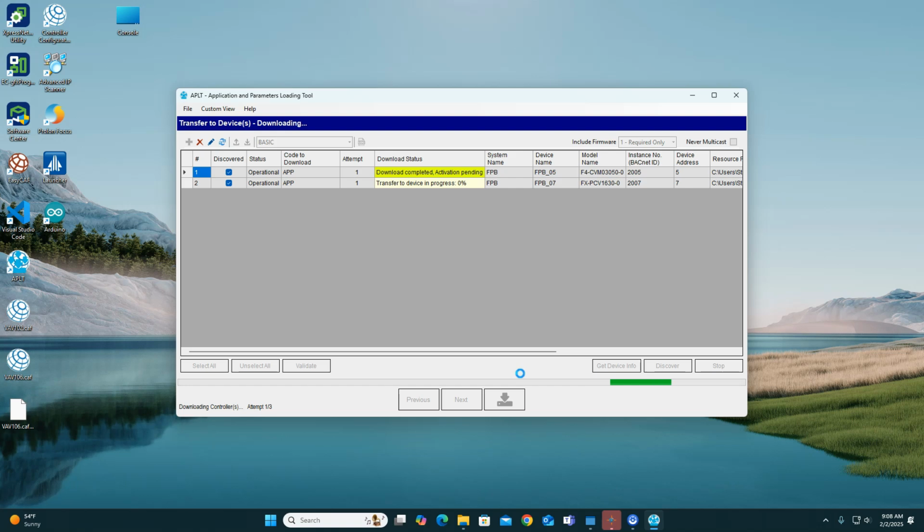So the first one is done. It's downloading completed, activation pending. I believe that'll go hopefully to activation true. We'll see. I think it might activate after this next one downloads. Just doing the verification. And we'll see. Fingers crossed. That's all we can do.